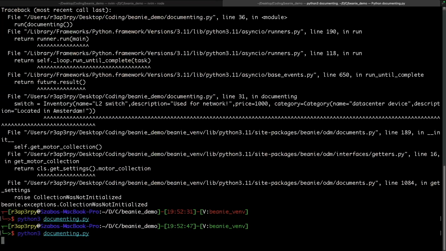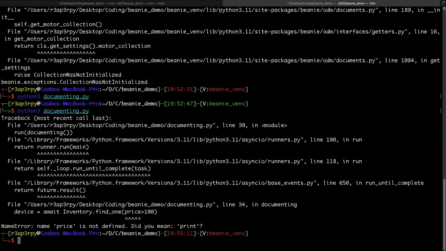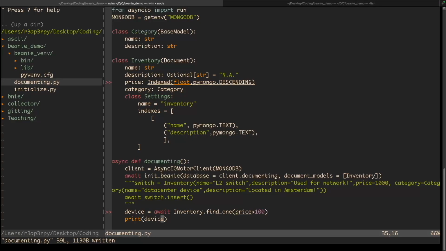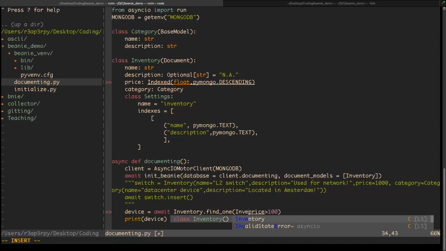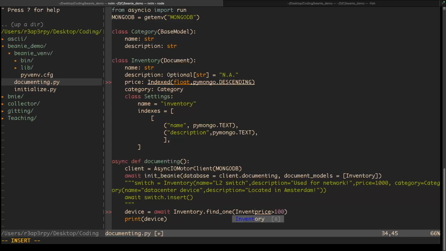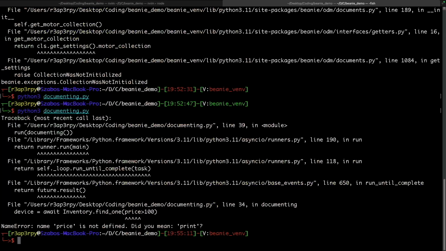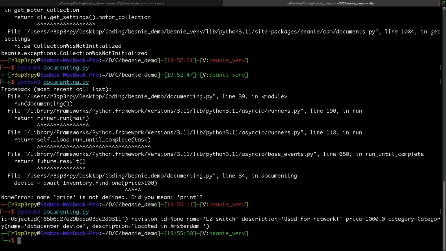So now if we go back and run our code, what? So Inventory.price. And as you can see, we were able to retrieve a document. This is technically how we can get back one.